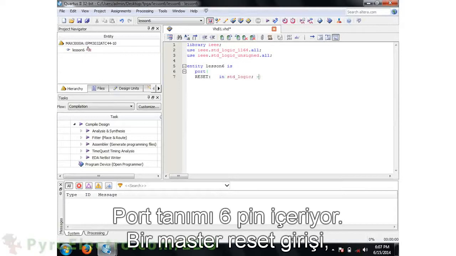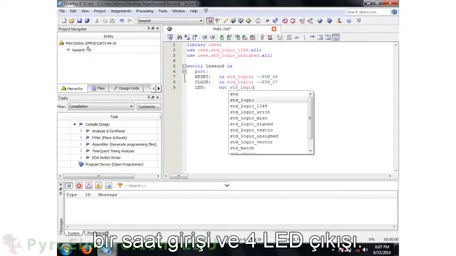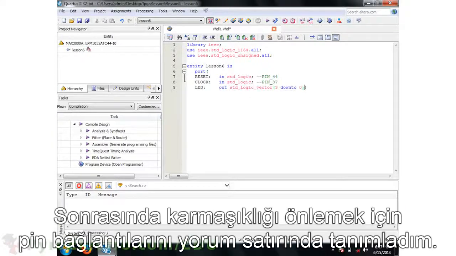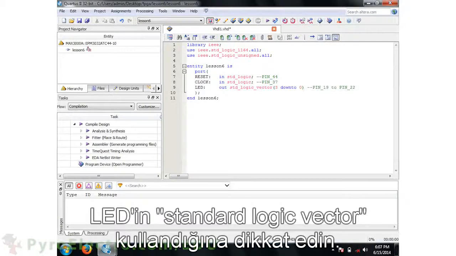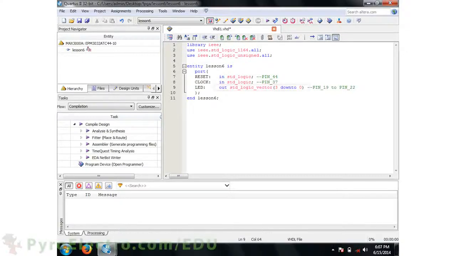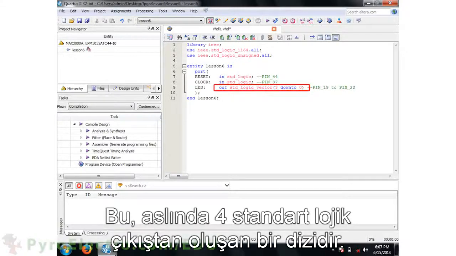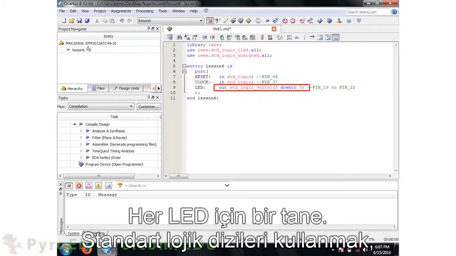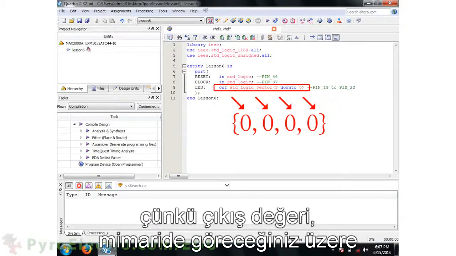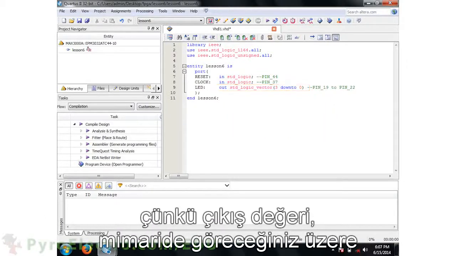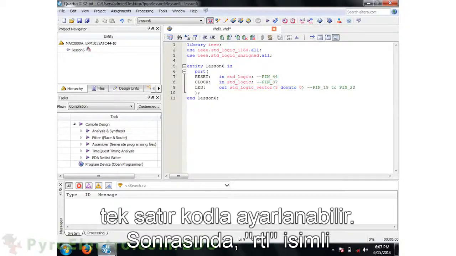The port definition has 6 pins: a master reset input, a clock input, and 4 LED outputs. I defined the pin connections in comments to avoid confusion later on. Notice that the LED uses something called a standard logic vector. This is actually an array of 4 standard logic outputs, one for each LED. Using standard logic arrays is very useful when you have parallel outputs like our 4-bit timer does, because the output value can be set in one line of code, as you'll see in the architecture.